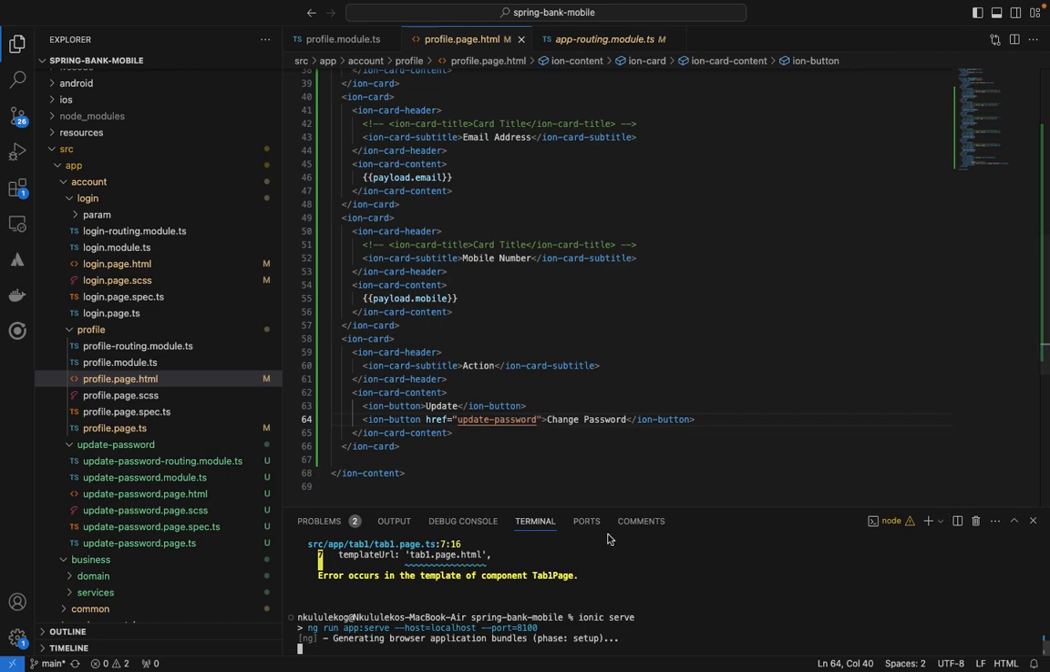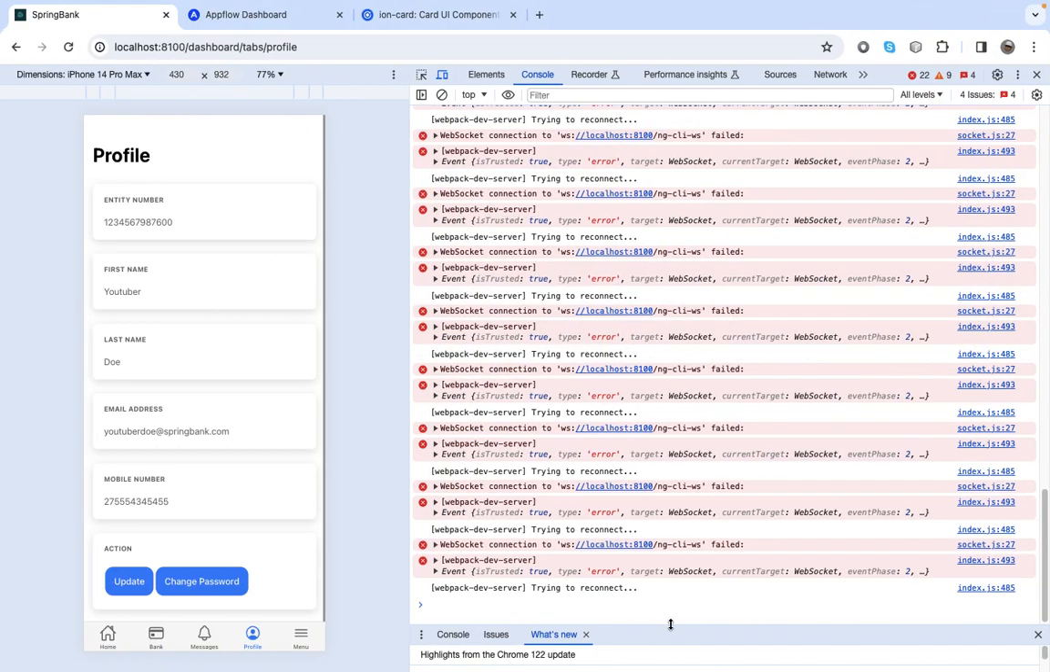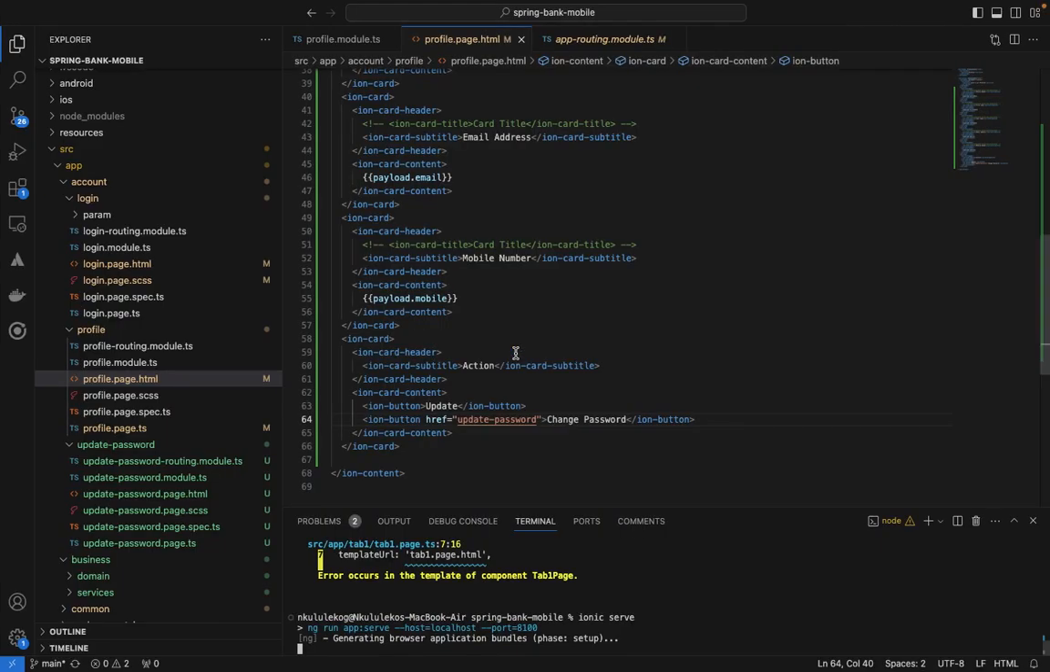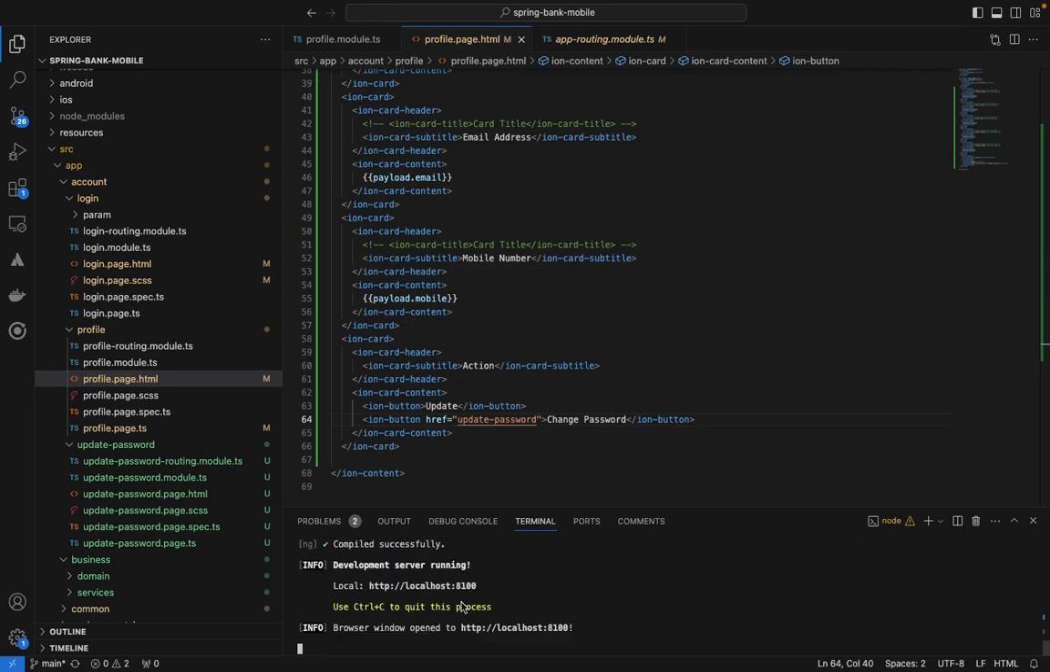So yeah, now the build is done. We want to serve the application. So that's running, and we will see it coming up in a few. Let's just wait for it to generate the browser application bundles, and voila, now everything's looking good.